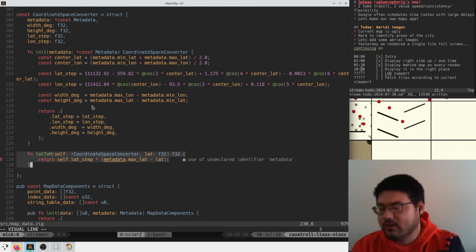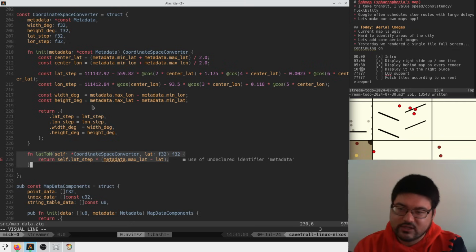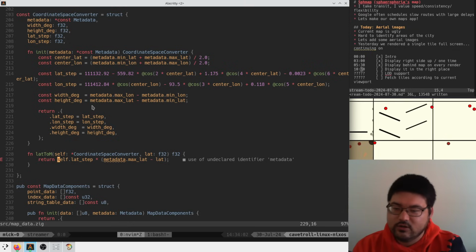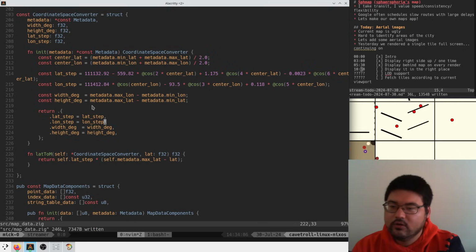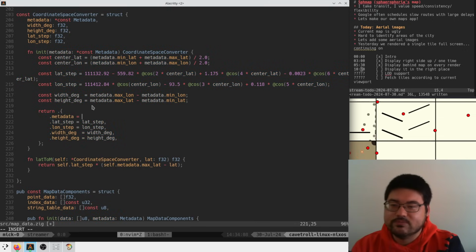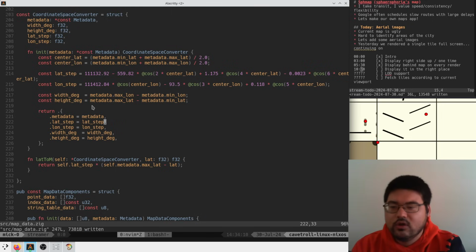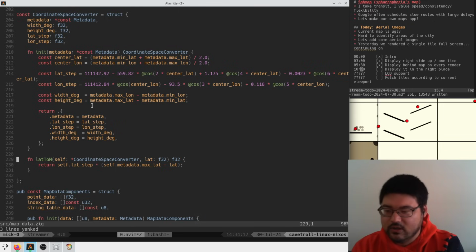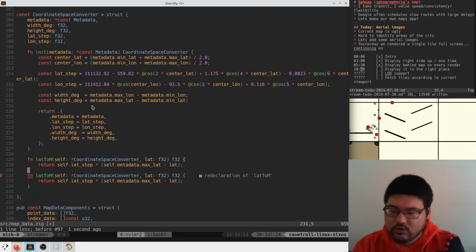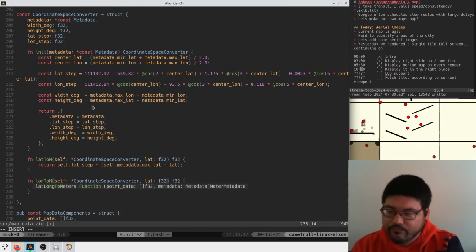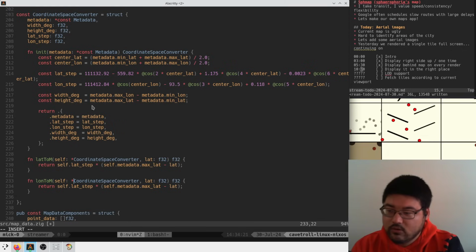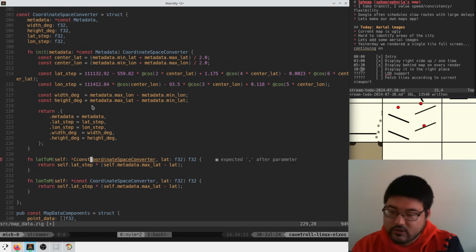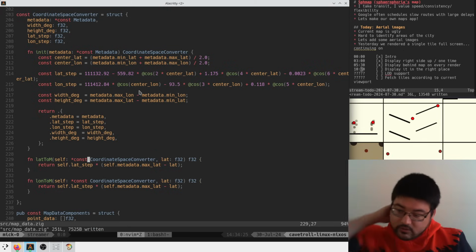We're going to be calling this in a hot loop, so stashing what we can makes sense. So that's fine. Self, metadata, max lat, minus lat. Okay. This makes sense so far. And then we do lon to meters, which is very similar. This is a const.